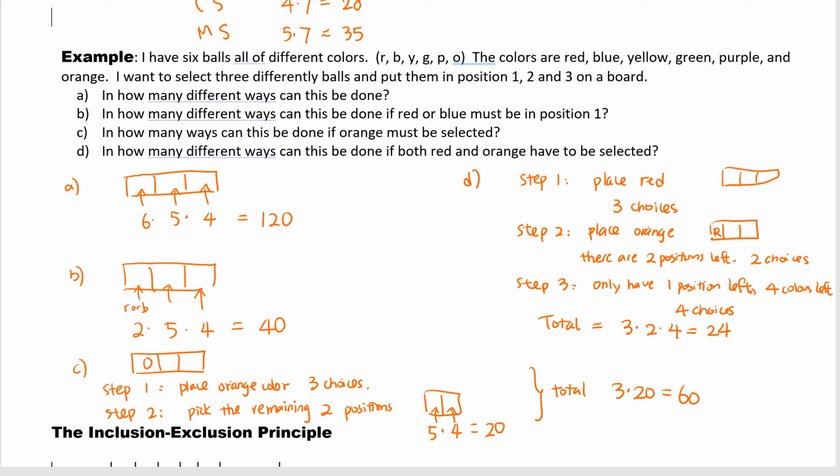So far, so good, everybody? So remember to separate into steps. If you separate into steps, then the number is the product of the choices you get from each step. But if you separate into cases, then you add the numbers in different cases together. So steps correspond to products. Cases correspond to sums. So far, so good, everybody?